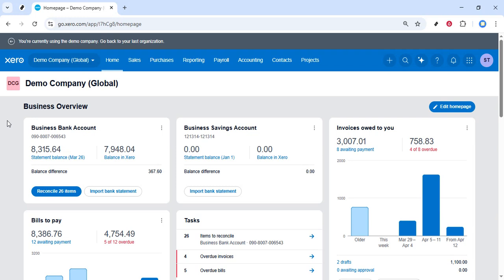Next, click on the Home option in the main menu. This takes you to your Xero Home dashboard, which gives you an overview of your business, including bank accounts, invoices, and bills. The home page is the best place to start because it shows your bank accounts in a clear, central spot so you can quickly see what needs attention.